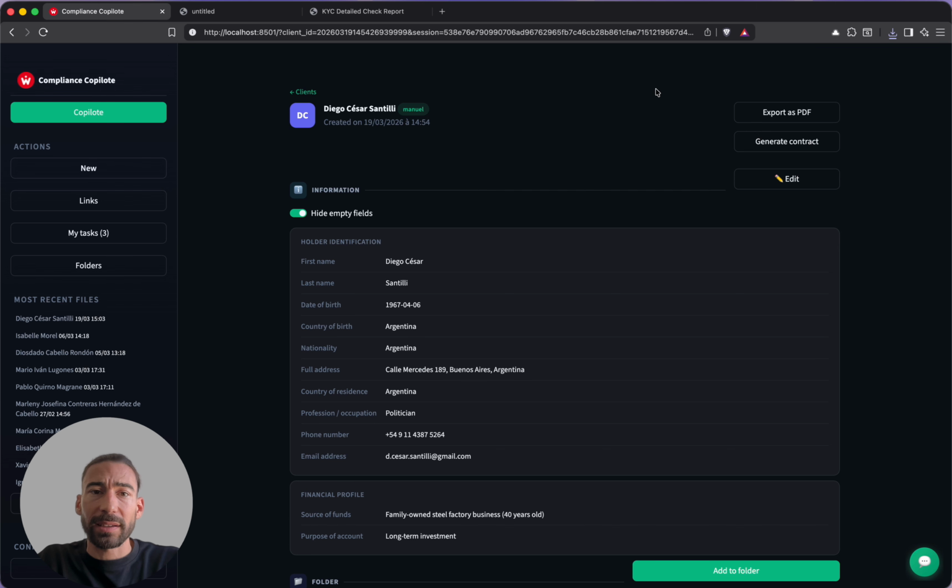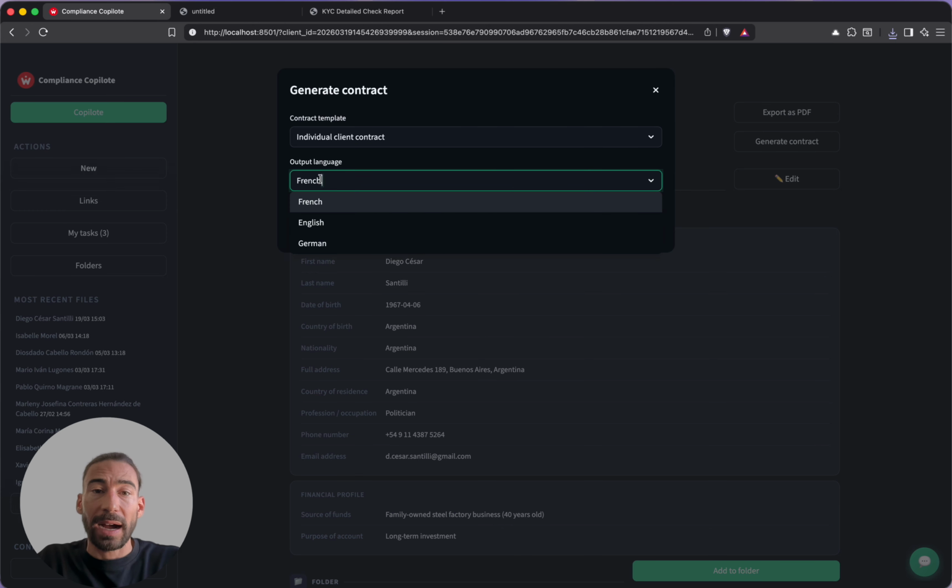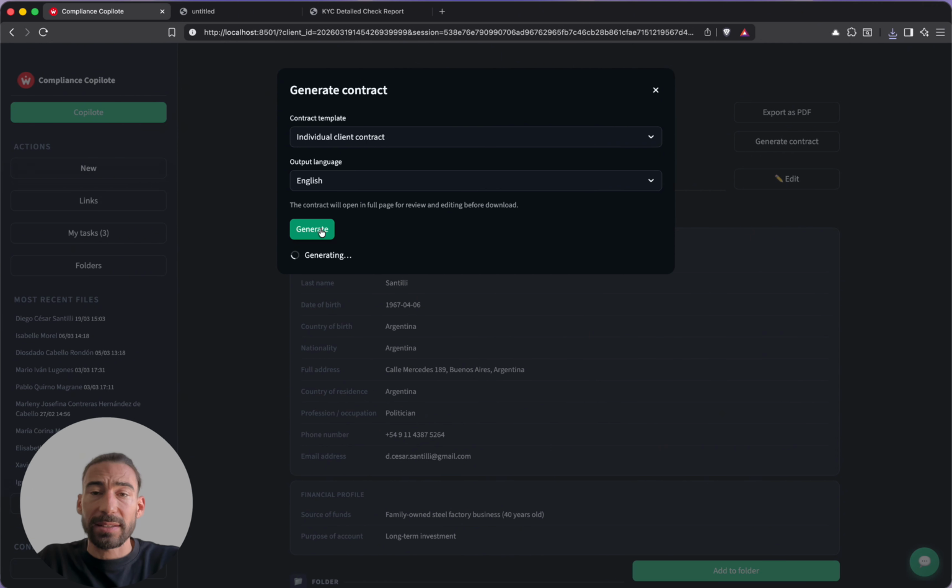If I go back to my client file, I can also, based on the information available here, create a contract based on a template that I've created in the platform. So if I click on generate contract, I can select the language, I can select the template available and click on generate.